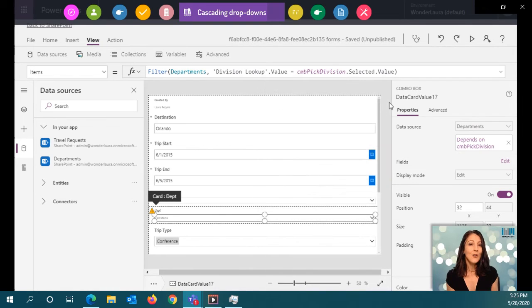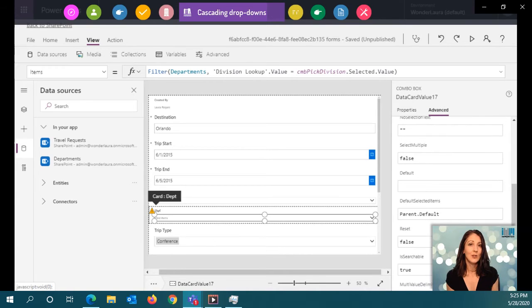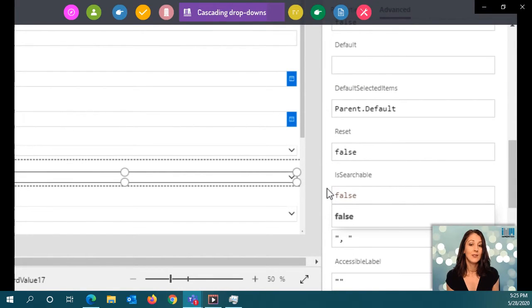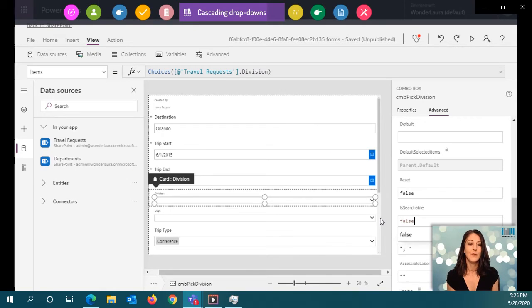Now you can see it says title here, and I don't have a very long list of departments. I don't need people to have to type the name of a department and search through a really long drop-down box. So I'm just going to turn is searchable to false. So it's just a simple drop-down. You pick something and you don't have that extra little box that expects you to type text. To me, that's just confusing to end users sometimes.